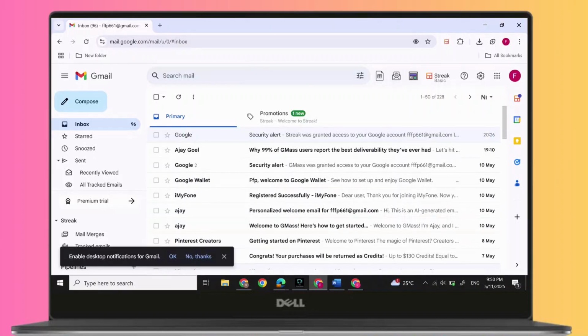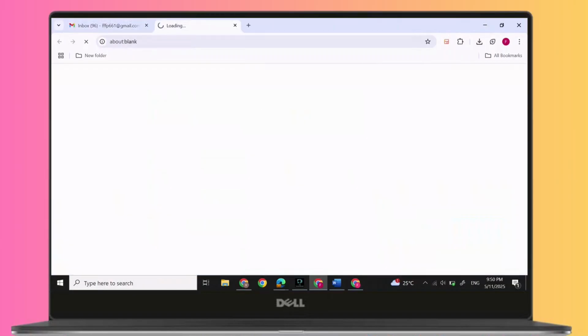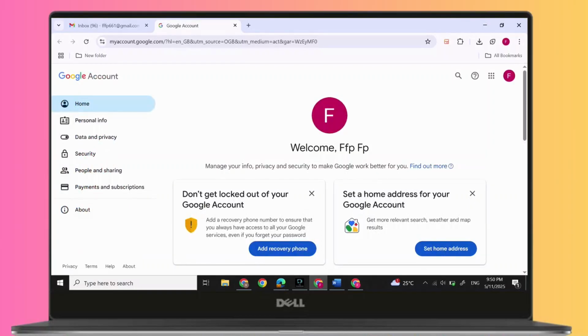Let's jump right in. First, open Gmail and then click on your profile at the top right. Click on Manage your Google account or your Google account. You will find this kind of screen pop up. Click on Personal Info at the left side.